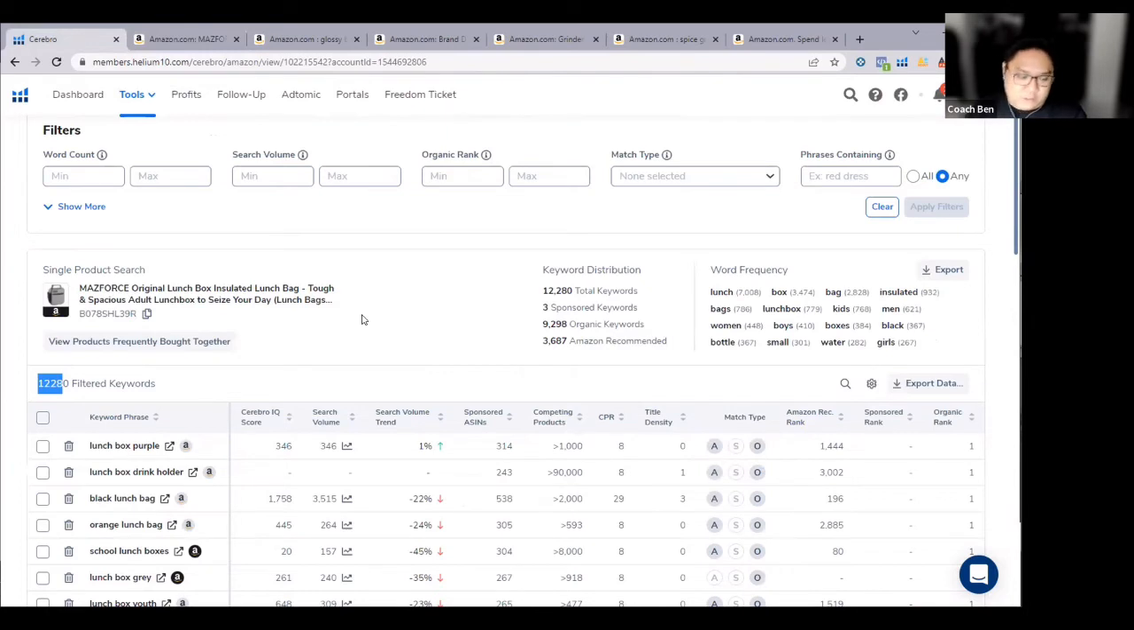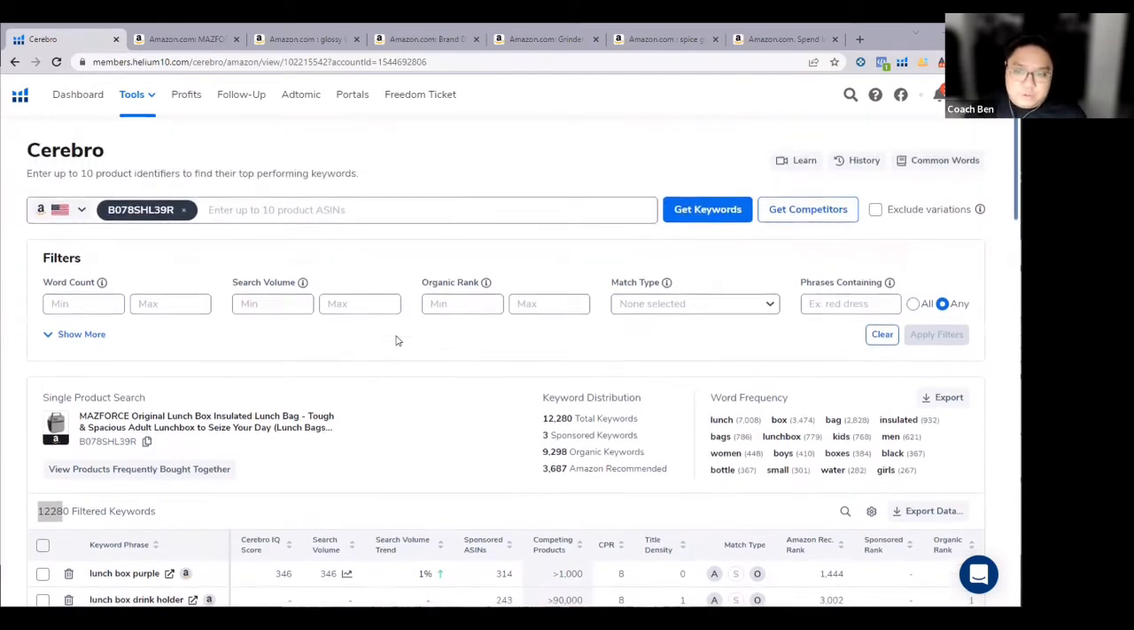But of course, not all the keywords are that relevant, because he could appear on page 3, page 4, or page 5. So what we want to do now is check which keywords help him appear on page 1 and drive the sales for this particular product. So what we're going to do next is set some filters.